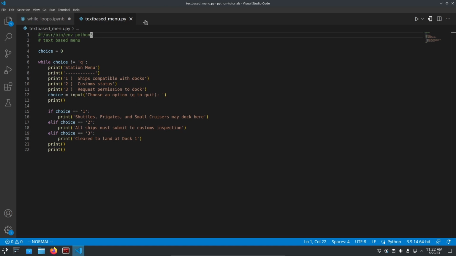Now let's start with a simple but fun example: a text menu. So here we've got a variable choice. It's set to 0 by default. And then we've got a while loop here that's checking to see if choice is not equal to Q. And so long as it's not equal to Q, it will keep running that while loop. And each time the while loop runs, it's going to print out a menu giving us 3 options to pick, followed by prompting us for user input.